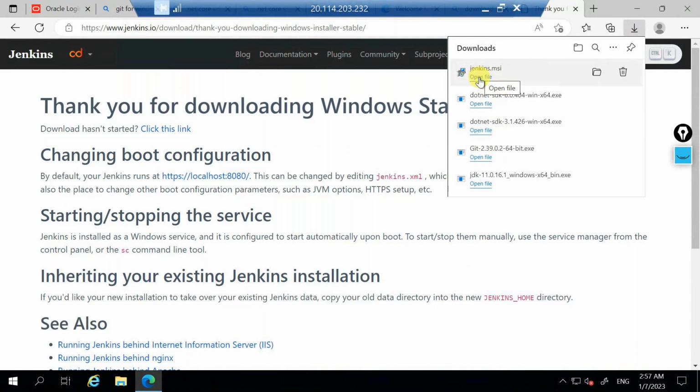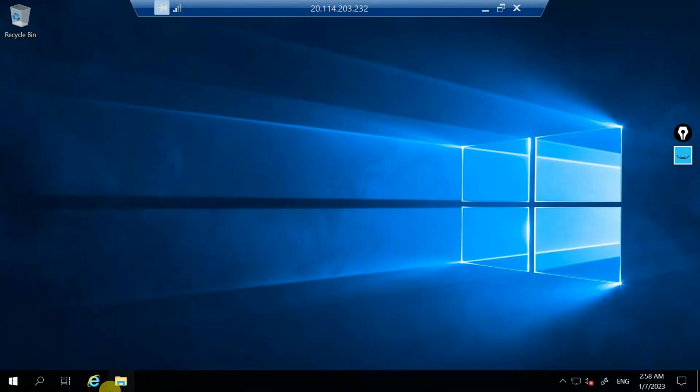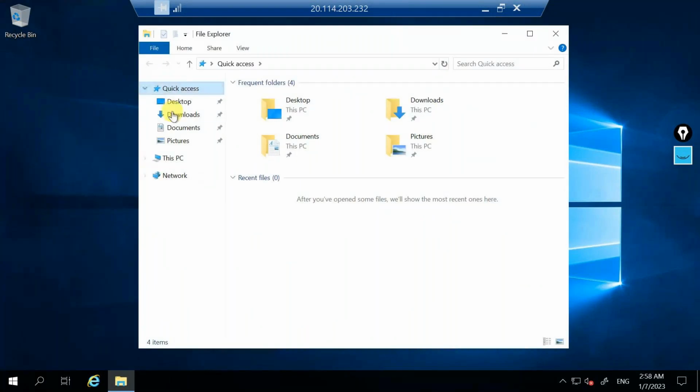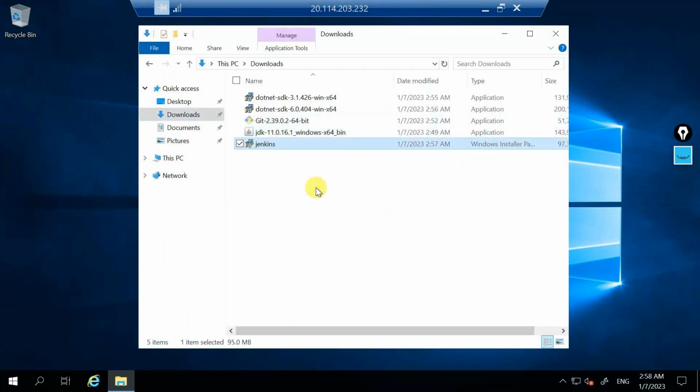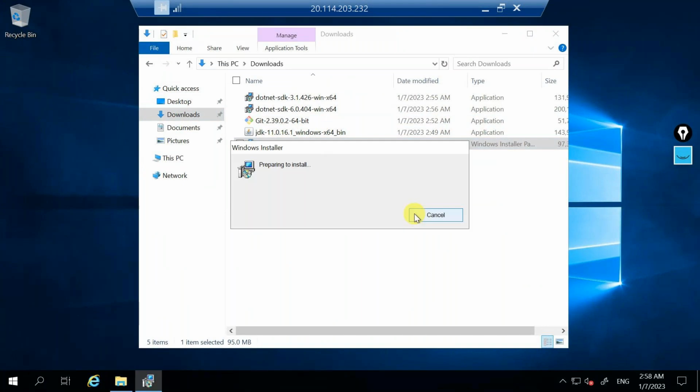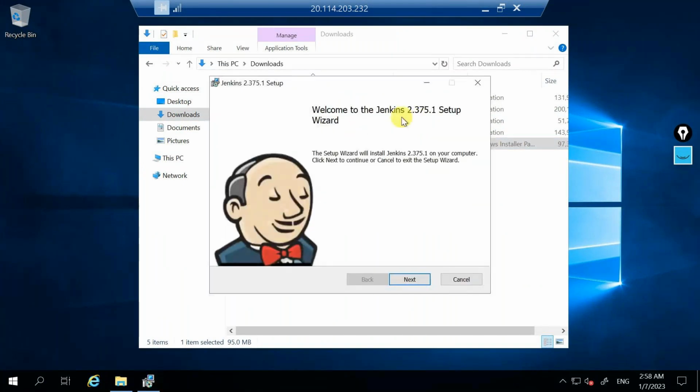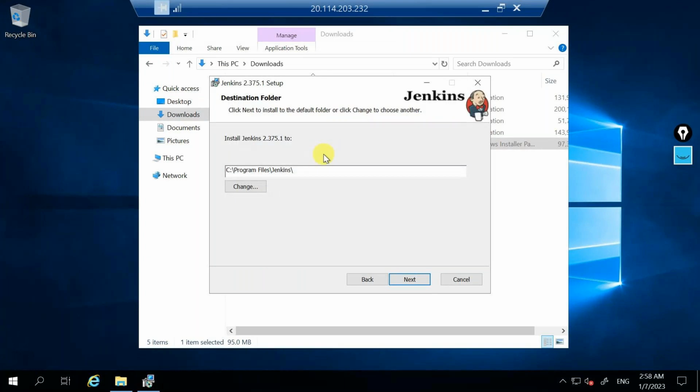So let's close this browser now. I don't need that. And let's go to downloads. And I have this Jenkins software. I'll load this. Now it's showing the Welcome to Jenkins wizard with this particular icon. I'll say next. It's now asking where do you want to install Jenkins. I'll say yes, this is the path where you install Jenkins, which is C:\Program Files\Jenkins. I'll say next.